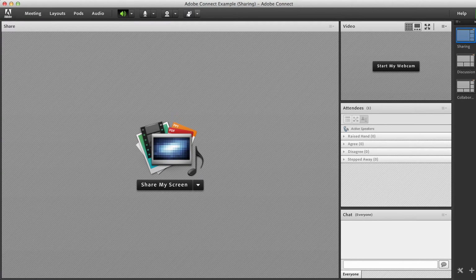The next pod is the Attendees pod. Here the names of the students in the room are displayed. You can see they are grouped by host, presenters and participants.